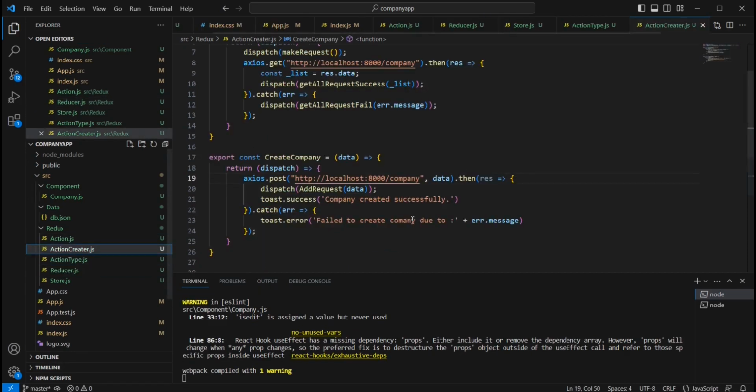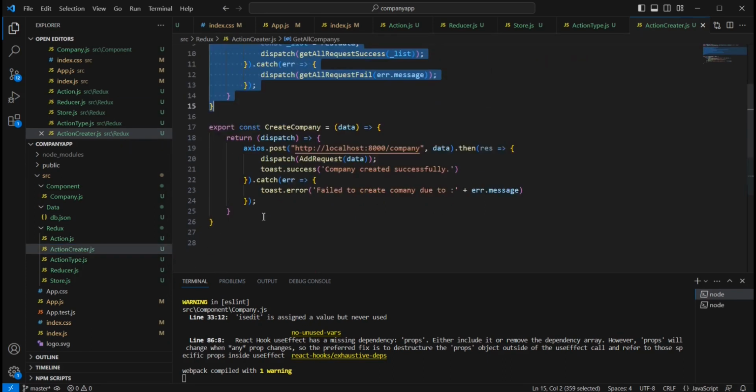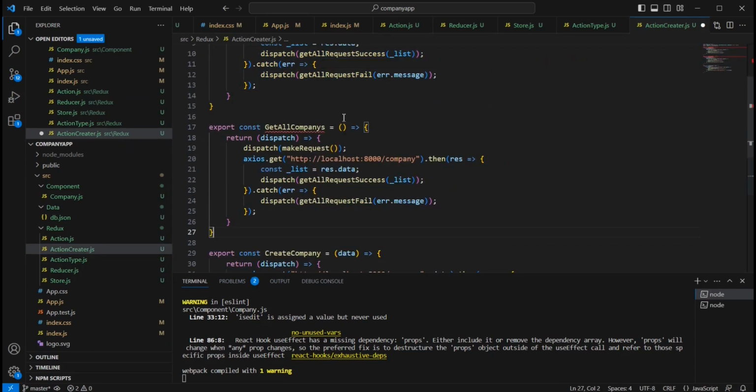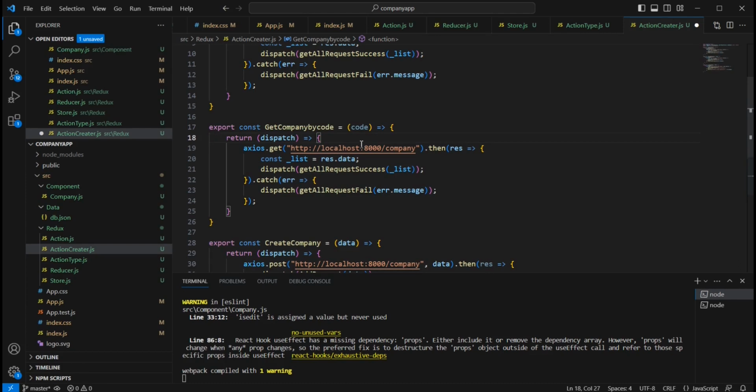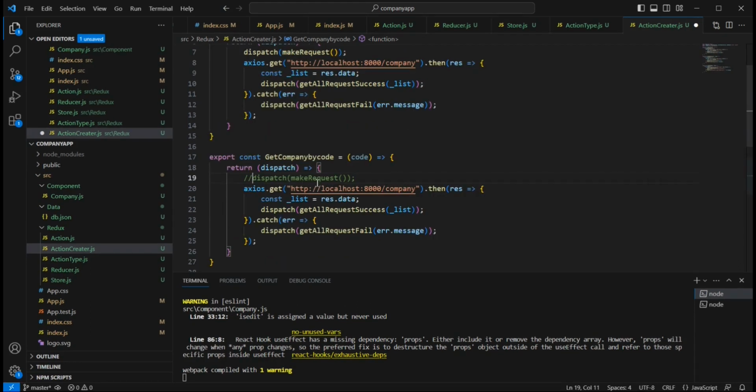Finally, in our action creator, let me create one more function, get company by code. Okay. And it is having one parameter that is code. And this initial request is not needed. So let me remove this one. And the request is get request only. But in this URL, we have to pass this code. So in this positive response, we will get one object. And here, let me dispatch our get by code success. Let me pass this object.